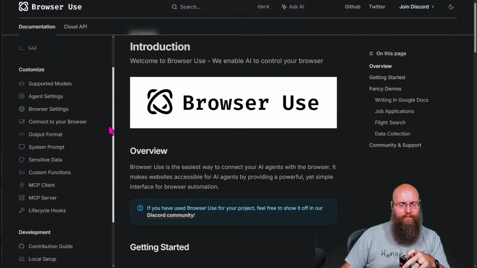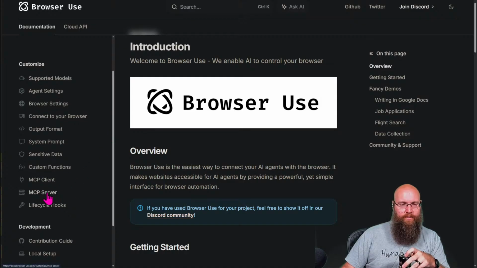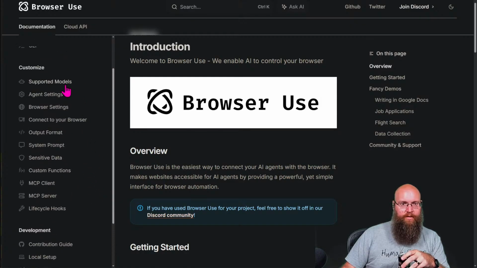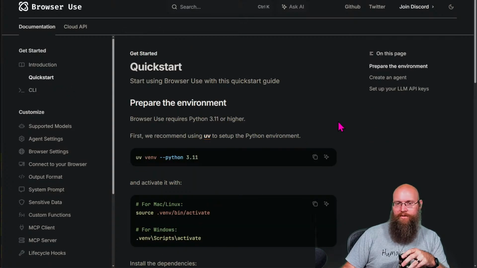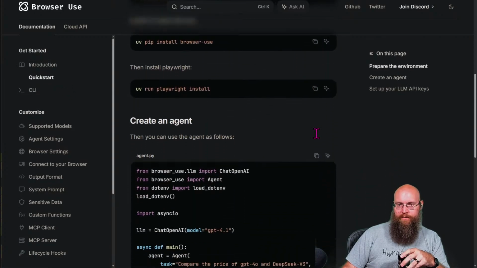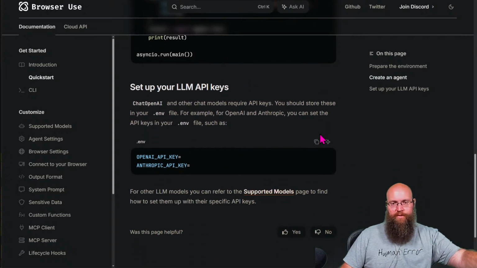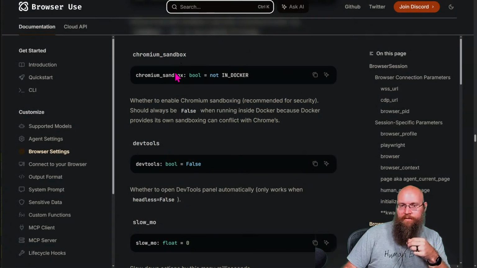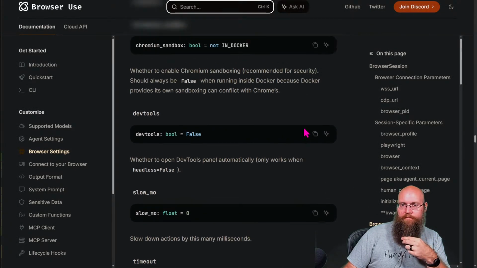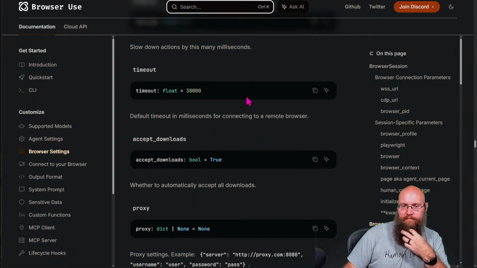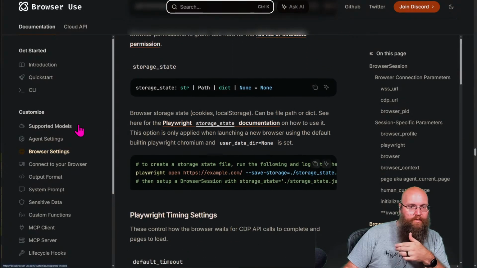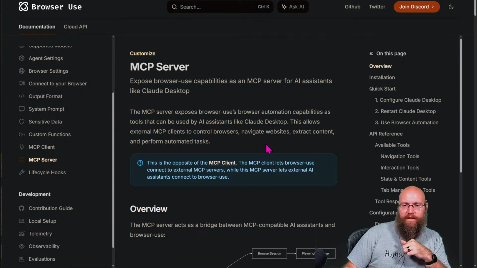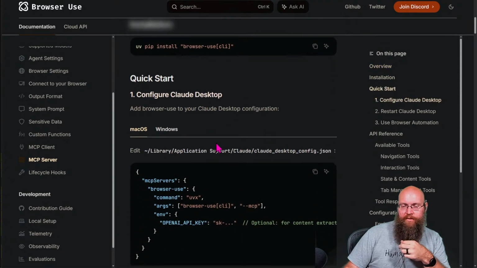Let's see. Where's our... Let's just check the quick start real fast here. Where's our Docker documentation? Well, they got this right here. Put it on the MCP server side. All right, so to expose browser use capabilities as an MCP server for AI assistants like Claude, we can do a UV pip install.